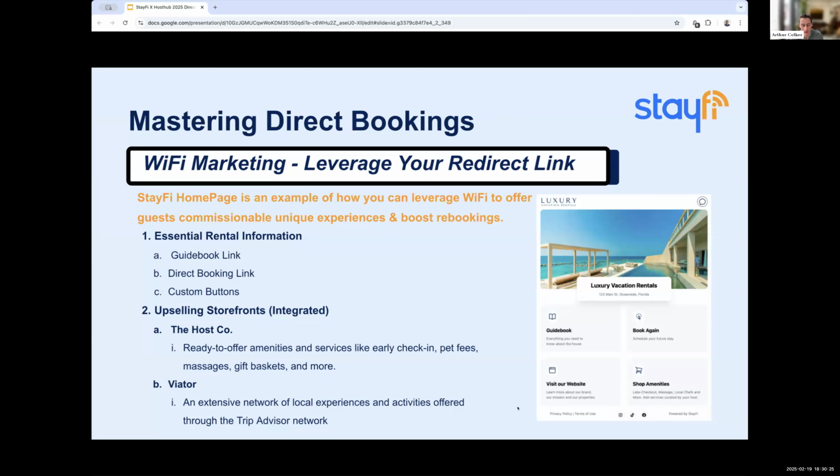And then we actually have two integrated upsell partners that are totally free to use, the Hostco and Viator, that let you sell your own services as well as sell tours and activities. So for instance, with the Hostco, you can sell late checkout. So you could sell late checkout right on the screen here on the right that every guest gets taken to. And then it just informs you if somebody wants late checkout, and then you can approve or deny that request.